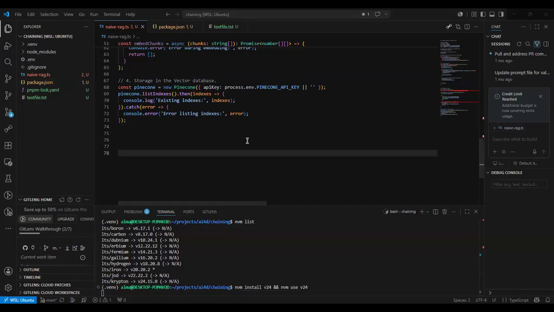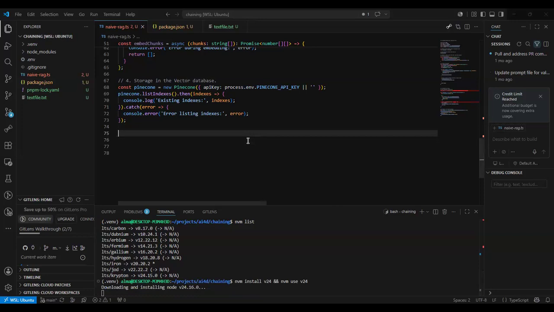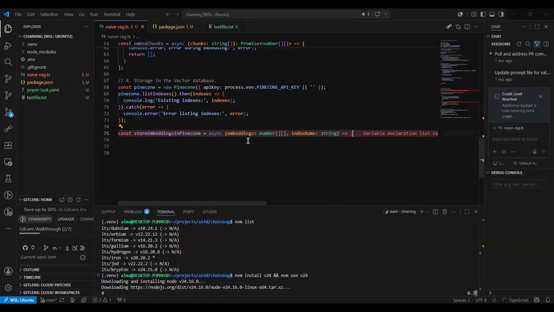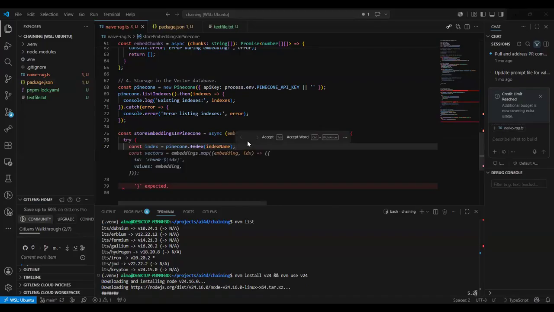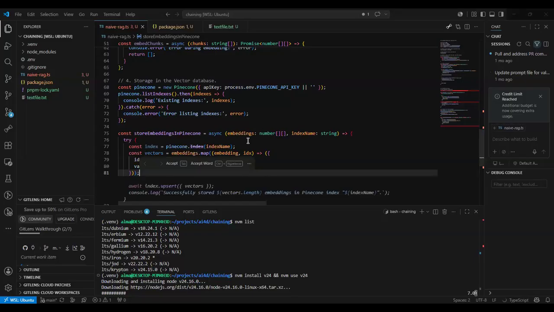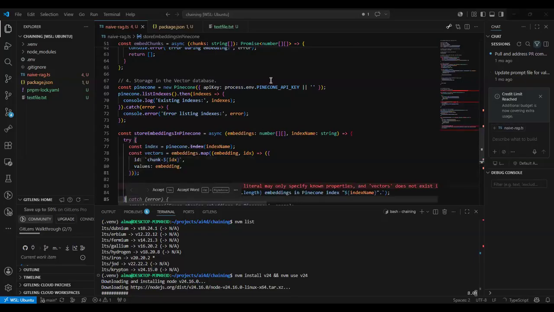All right. So while that is going on, we'll build the function store embeddings. Yeah. So we have the embeddings and we have the index name. So of course we'll get the index. So use pinecone.index to get the index name. And then we now need to take this index, the embeddings, and map it into a shape, right?